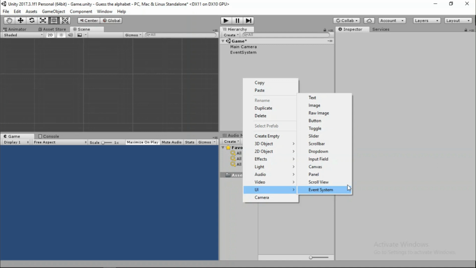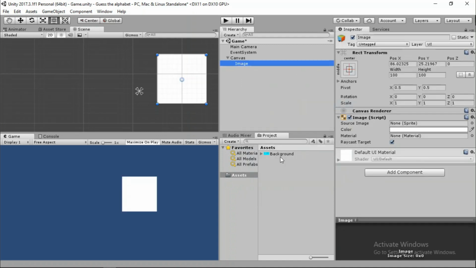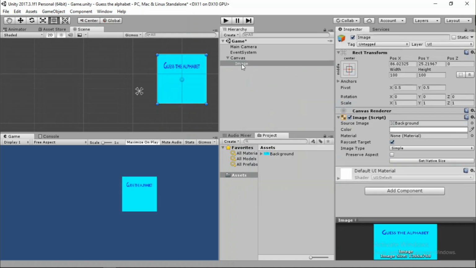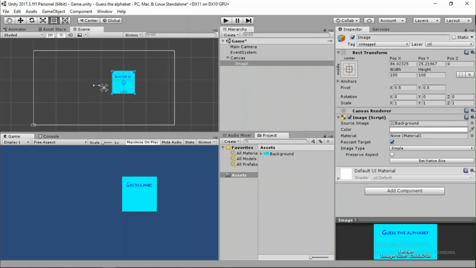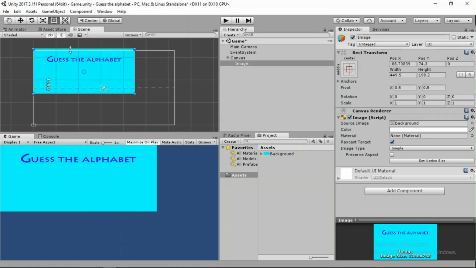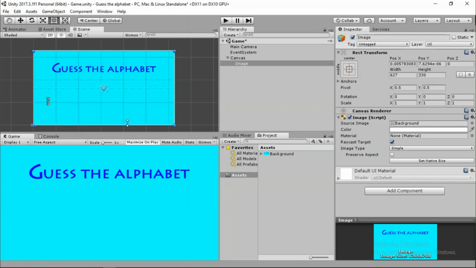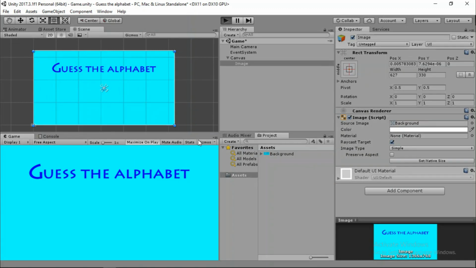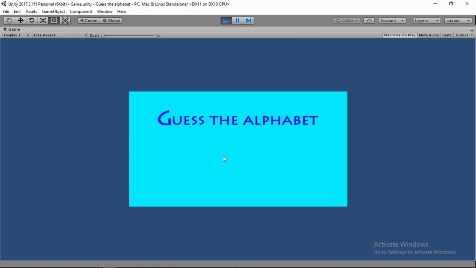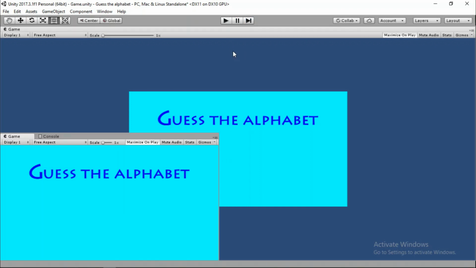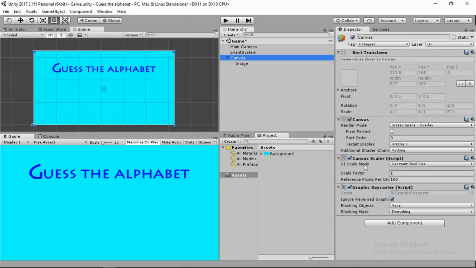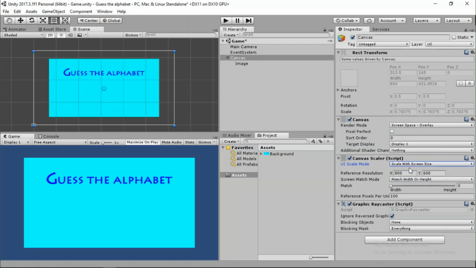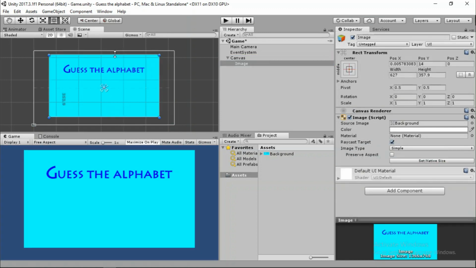Let's start by creating a background for our game. I'll drag and drop the background that I had designed. And let me scale it till it fills the screen size. And now if I hit play, you notice that the background has not been scaled according to the screen size. To fix this, just go to Canvas and set the UI scale mode to scale with screen size. Let me resize the background again.